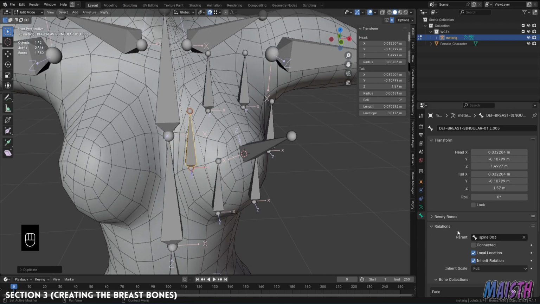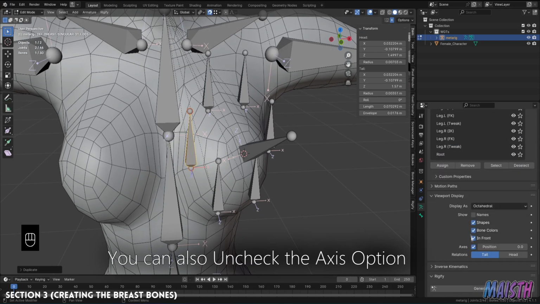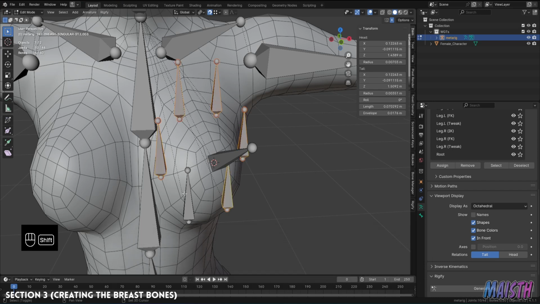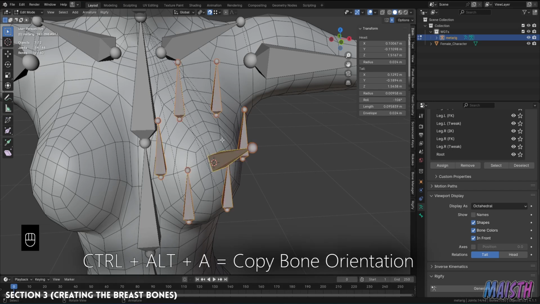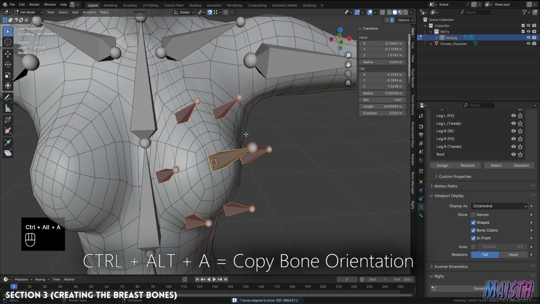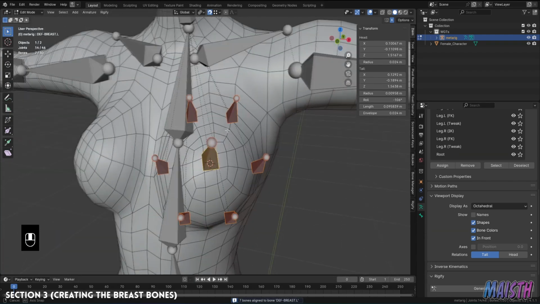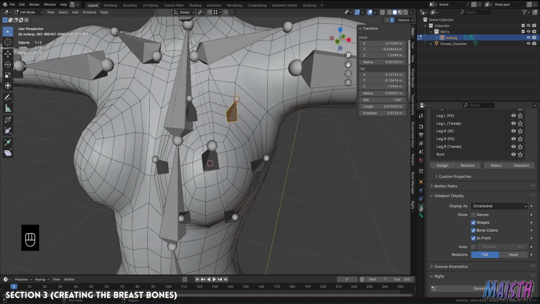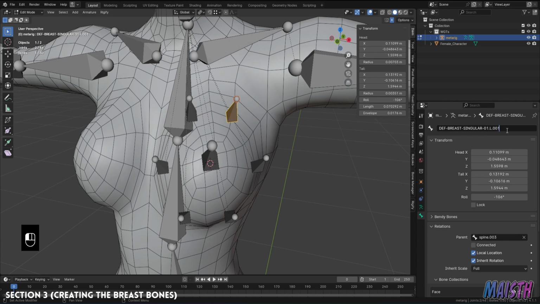Now we're gonna make it so they have the same orientation as the breast tip bone. So to do that, we're gonna first select all these singular bones, and then the breast bone, and press Ctrl Alt A. And with this shortcut, they will have the same orientation as the tip, which is very necessary if we want the constraints for our shoulder movement to work well. Now with that done, we can start changing the names of the bones we have created. We'll delete this number and replace the 01 with 02, 03, and so on.